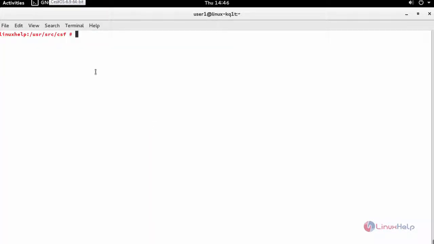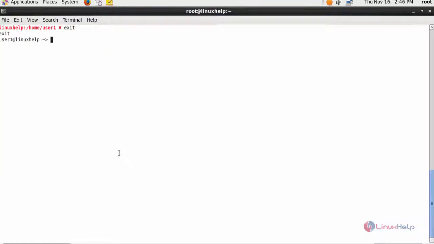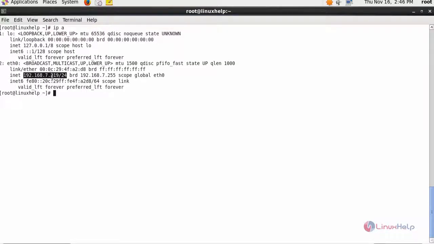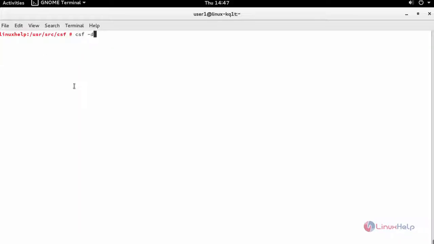Next, switch to another machine again. Even after removing the IP from the allow list, you can still take SSH from it. This machine's IP is 219, and I'm again trying to take SSH from it, which is still possible. In order to deny the IP address, use csf -d followed by the IP address.